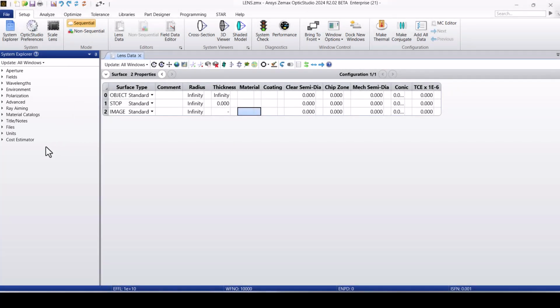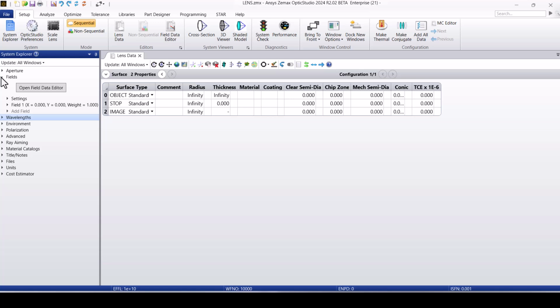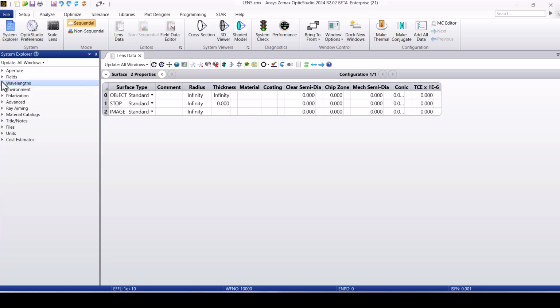For now, let's focus on the System Explorer window, since it is where we'll define the basic environmental inputs of our system once, and then leave it untouched as we design our system. If we click on the drop-down arrow of any of these options, you can see that we can edit these system properties. So let's start with our wavelengths.